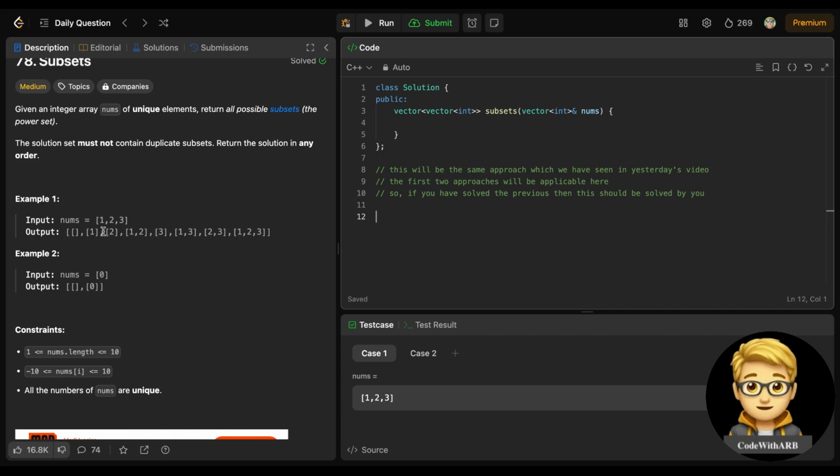If you see here, we have a choice for each and every element, right? Either I take this or not take this. If I don't take any, then the empty subset will be formed. If I take this one, and don't take two and three, then 1 will form. If I don't take one, take two, and don't take three, then 2 will form. This is how we will form them. So let's see how it goes.